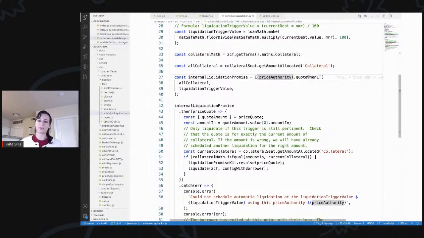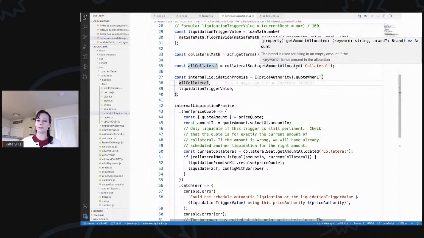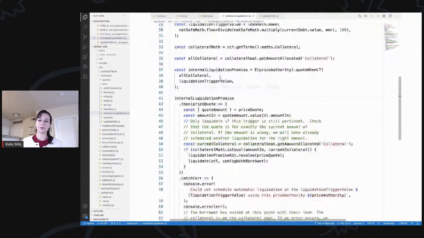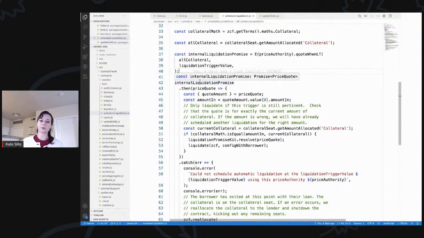So we use the price authority, and we call quote when less than, or quote when LT, with all of the collateral that is there. All of the collateral is now on the collateral seat, so we just get the amount allocated. And then what we're saying is, please resolve this promise. We're asking the price authority, please resolve this promise when the value of the collateral goes below this particular value. And so we get this promise that we're going to call internal liquidation promise. So this is not what is exposed to the user.